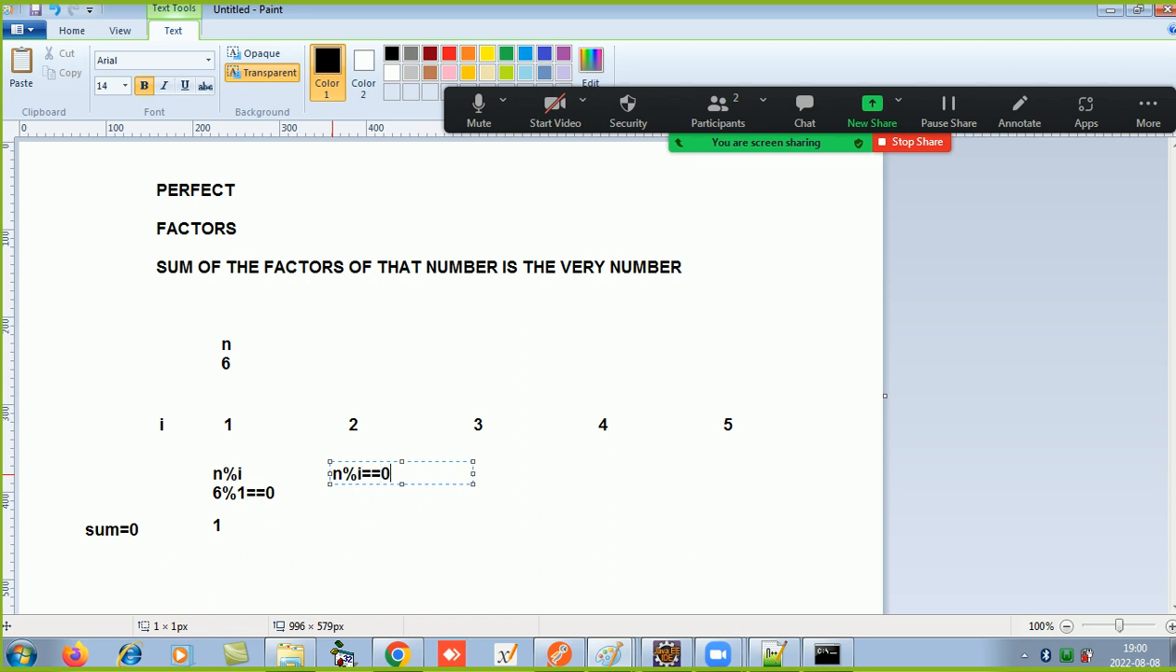Yes, 6 mod with 2 is 0. Okay, again we're taking 6. n is fixed ना, तो 0 आया आंसर. तो वो I सम में ऐड कर देने का, तो क्या हो गया? सम कितना हो जाएगा? पहले सम में 0 था ना. फिर 1 ने कंडीशन ट्रू किया, 1 को सम में ऐड कर दिया, सम क्या बन गया?